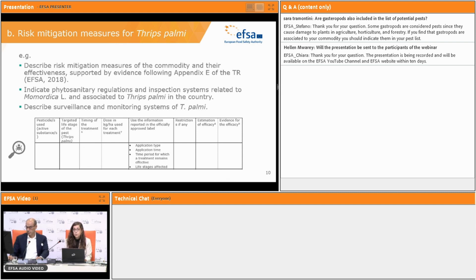In the appendix of the technical report, there are also some tables that can help you to understand which information you have to include. So please fill in the tables, which will be very helpful for you and will also be very helpful for us.